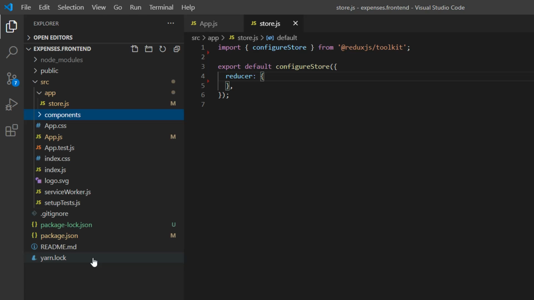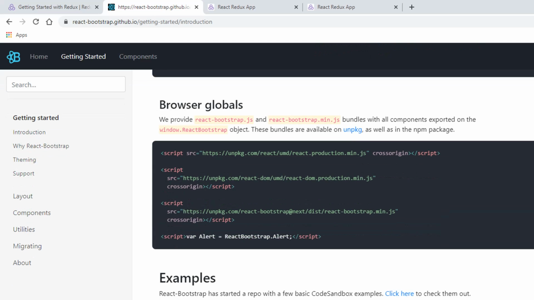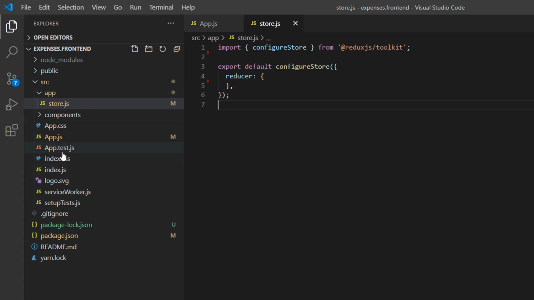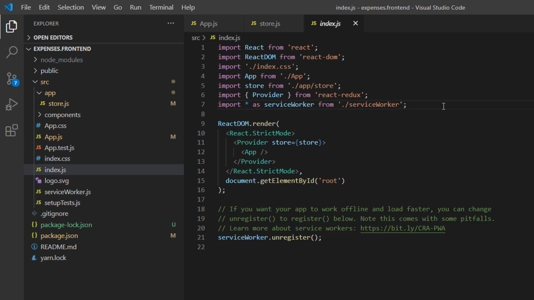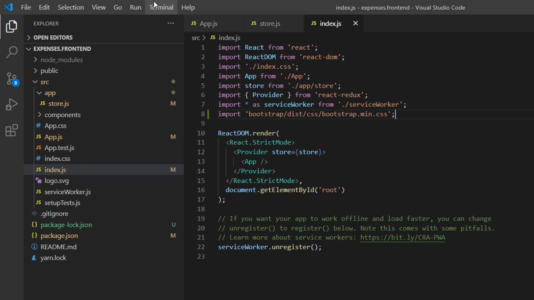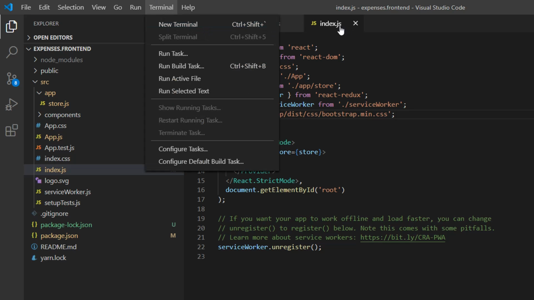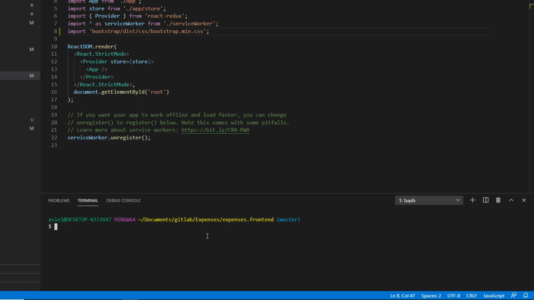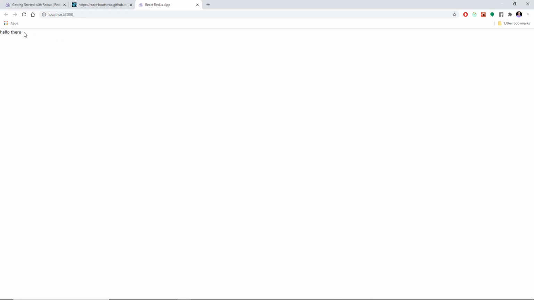Back to our browser, there's one more thing we've got to do to have React Bootstrap working, and that is importing these style sheets. So let's copy this and head back to our index.js and import this. Okay, so let's open index.js and just paste that in there. Now if we run the application, if you're using Visual Studio Code, you can go to terminal, new terminal, and right here you can do npm start. It takes a second or two, and we should see our application running with hello there.